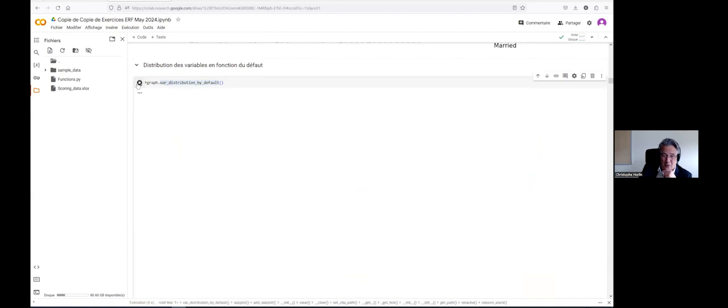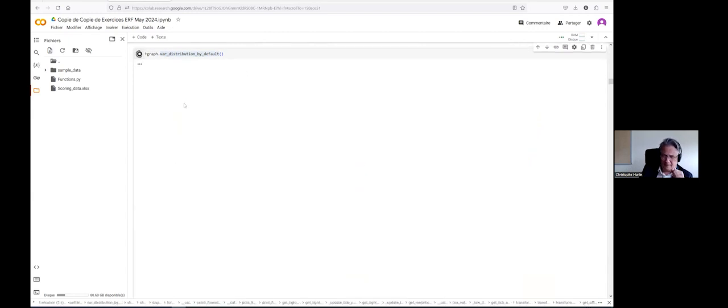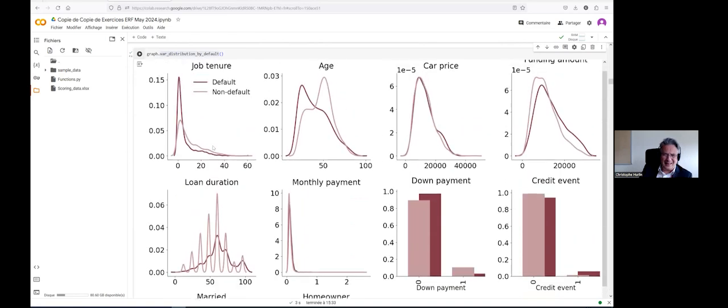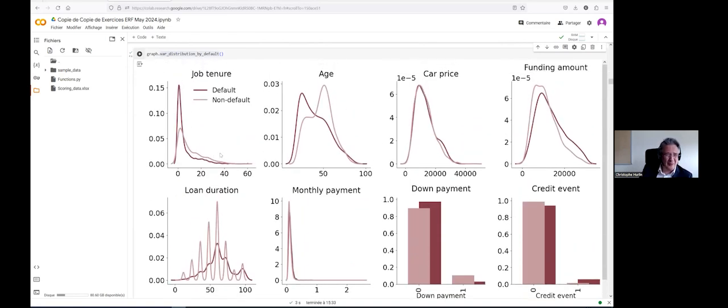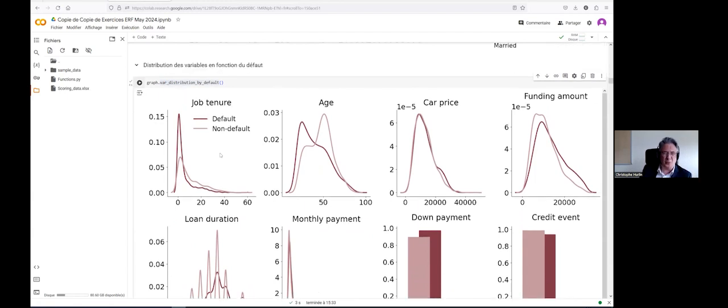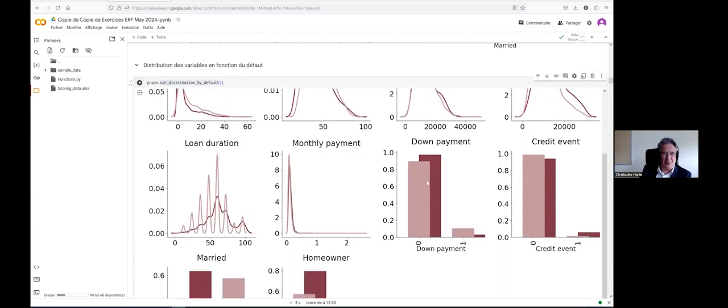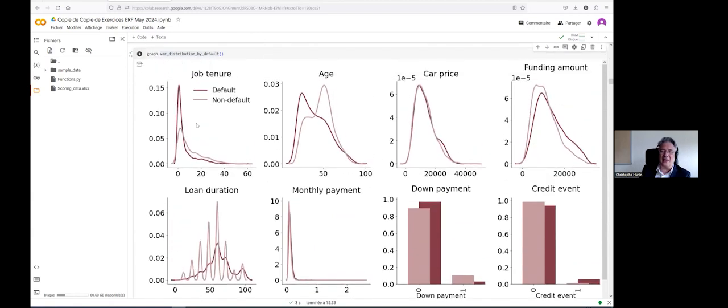So if I run the code, this is exactly the same figure as before. I have the histogram for the binary variables, and a kernel estimate of the density for the continuous variable. But now, for each variable, we have the density or the histogram obtained for people who have default and for other people.